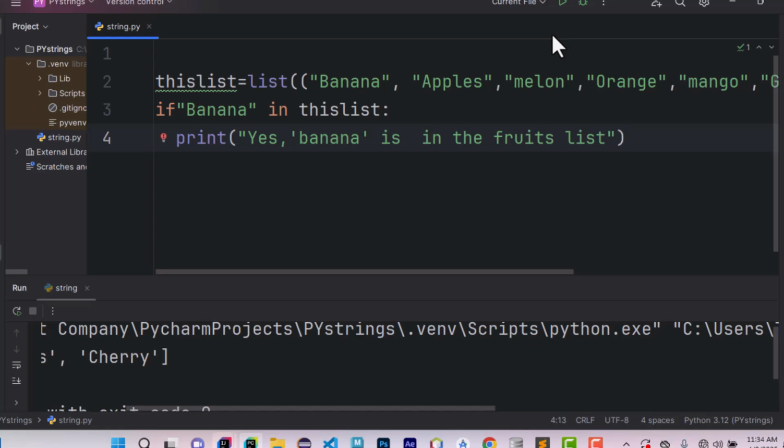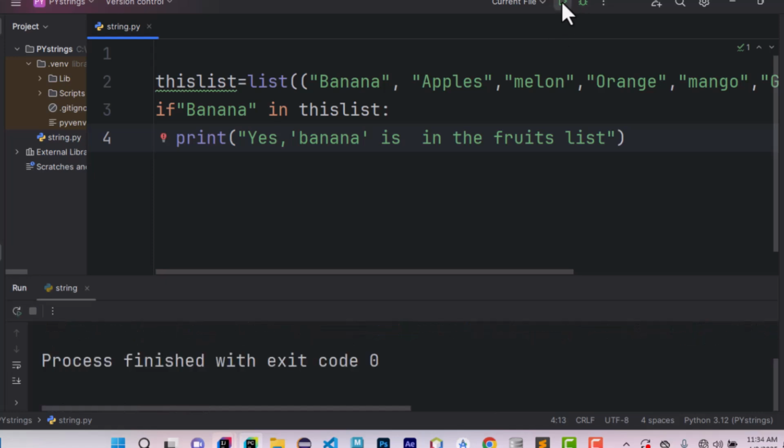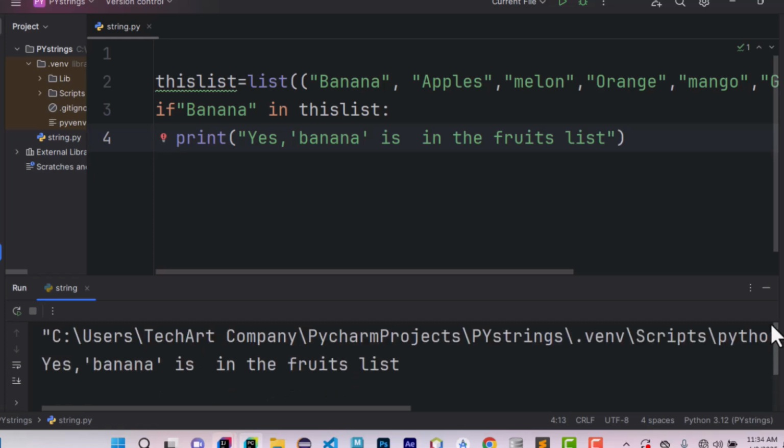So I'm just going to run this. It's running, and we have our result saying yes, banana is in the fruits. So let's check something different. What will I check here? I don't know many fruits. Which other fruits do I have?